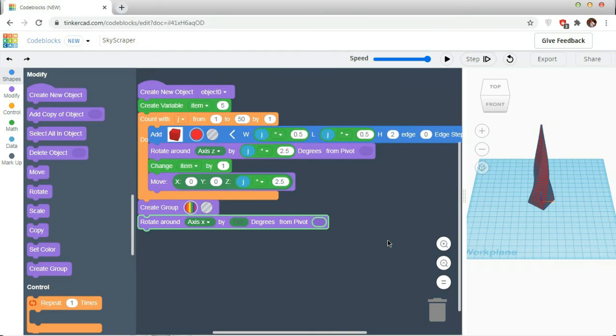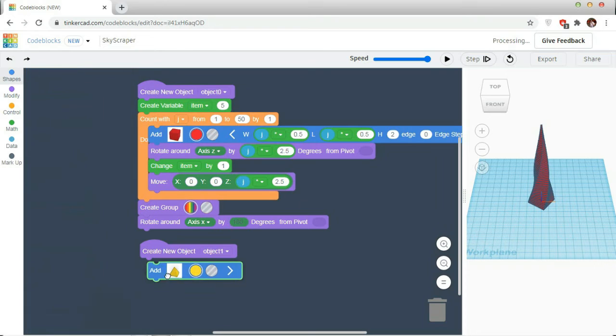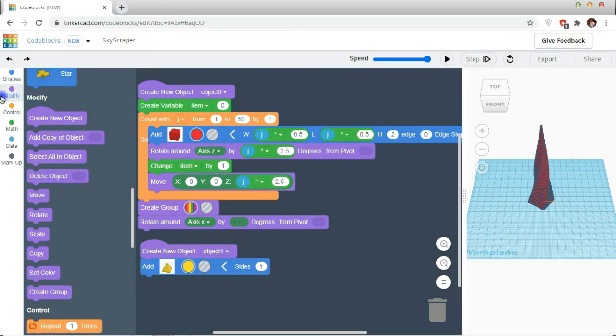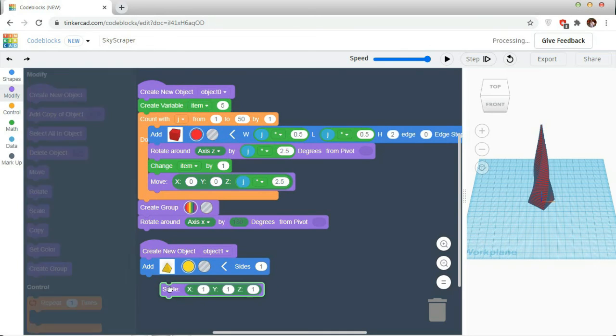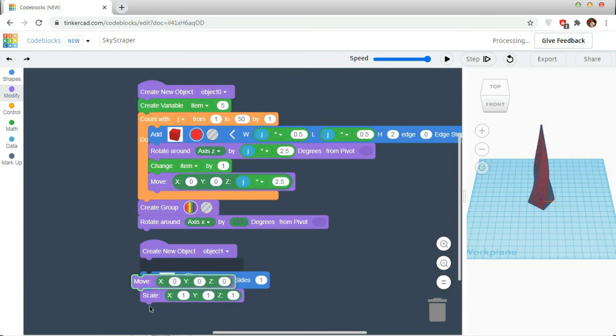So we have to create an object again for the top antenna for my skyscraper, which will be my lightning arrestor. For that I'm going to shapes. I'm taking a pyramid. Its size will be 1. Go to modify. I need to modify it. So take a scale, take a move.